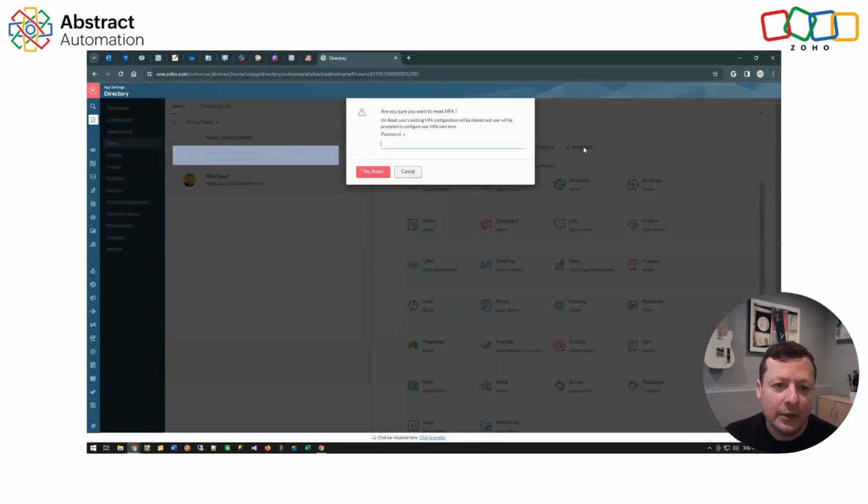Now here's where some administrators get stuck. The password that it's asking for here is not the password of the user who's locked out of their account. It's the password of the administrator who's trying to make this change on the user's behalf. So, me as the administrator, I would put my password in and click the yes reset button. I'm not going to do this now on my account, but that's what you would do.